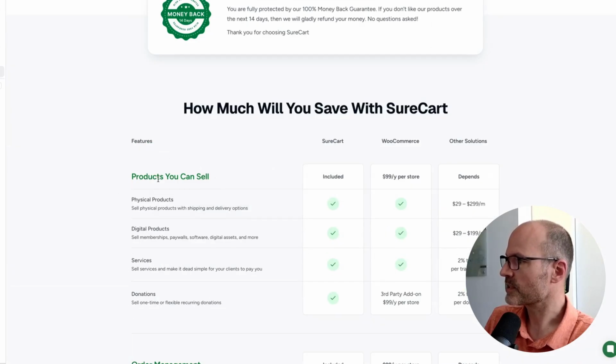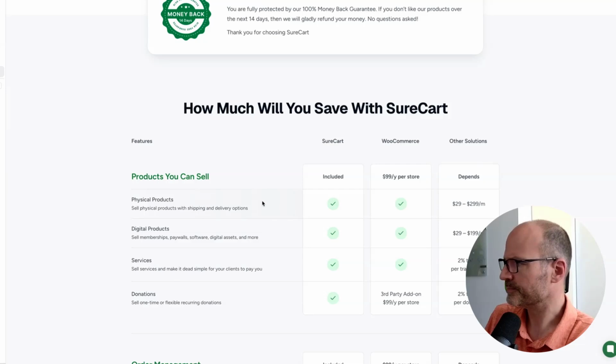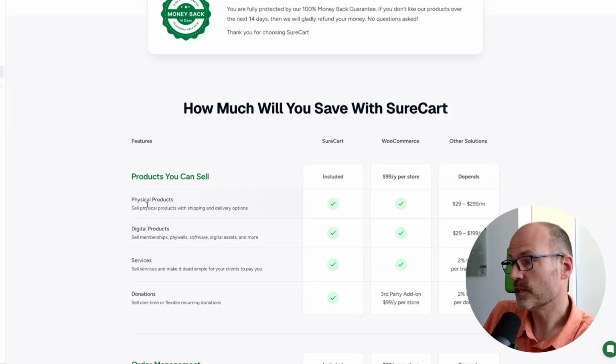This is products you can sell. Physical products, digital products. Yes, you can sell physical products, but so far I was unable to add taxes to my physical products, even for a test product. I can add it to digital products. Physical products didn't work for me. Maybe I did something wrong, but it wasn't too intuitive. In theory, it would work for both. You can sell services and donations.